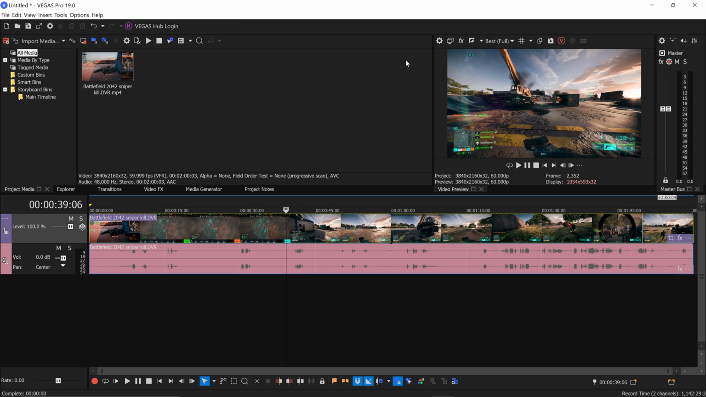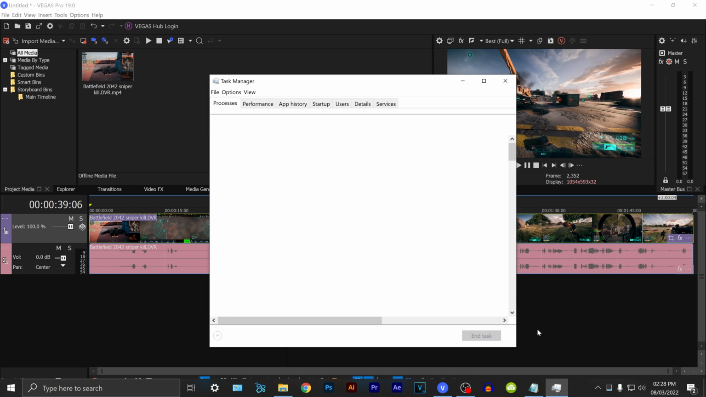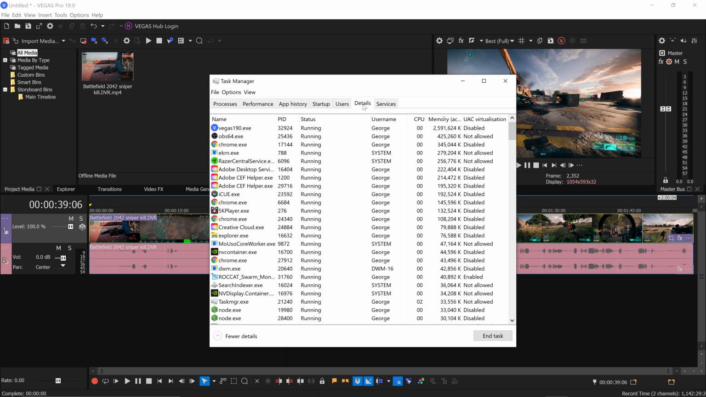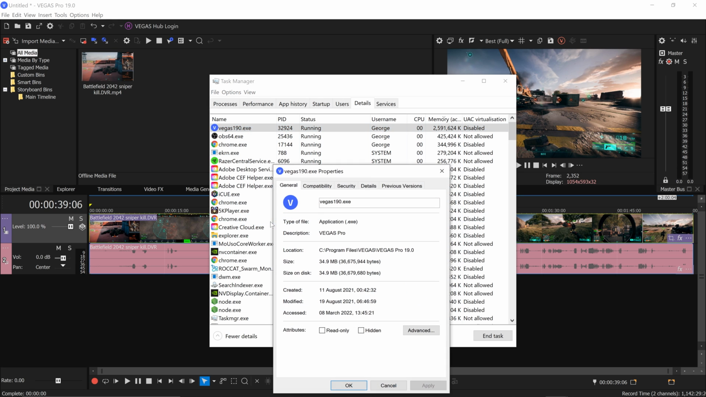The first thing that you can do is go to the taskbar at the bottom, right-click in the empty area, and go to Task Manager. In the Task Manager, go over to Details, and in here, filter the memory so the highest one is at the top. Once you've done that, you will see Vegas 19. Right click in here and go down to properties.